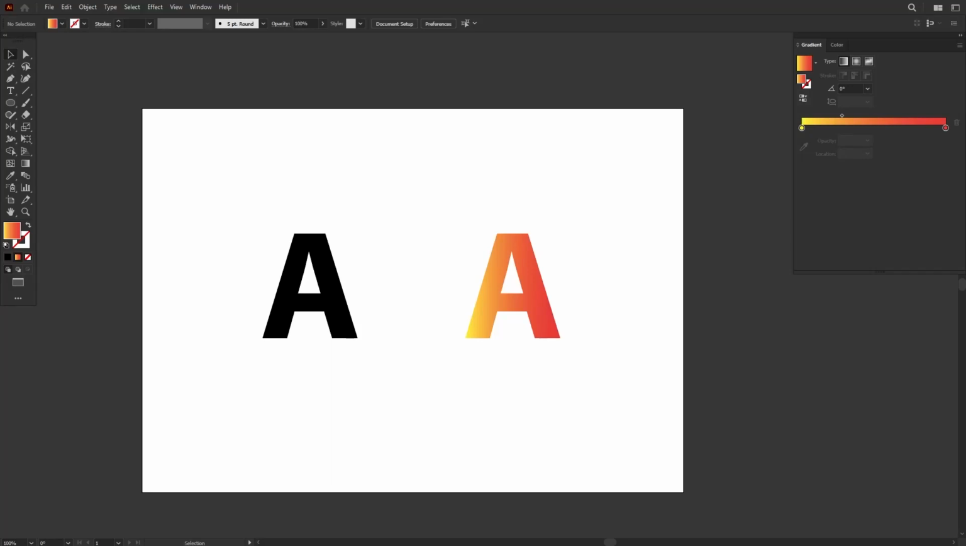In this lesson, I will show you how to apply gradient onto a text layer, because by default in Adobe Illustrator, we cannot apply gradient onto a text layer. So if I select the gradient, you can see that nothing will happen. There are two methods to achieve this.